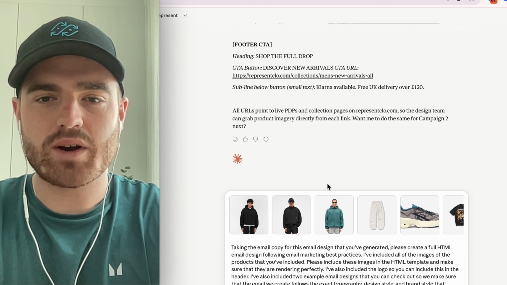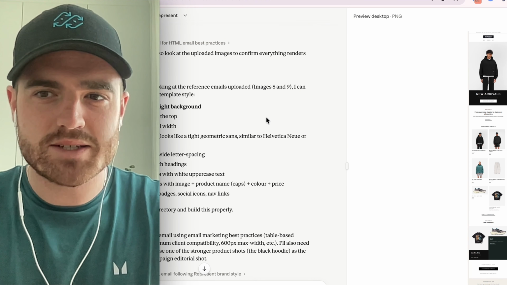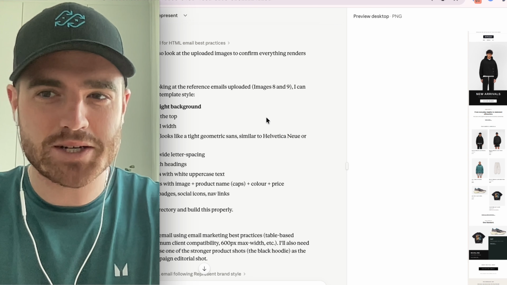So now we have the prompt ready to go here. It's time to actually let Claude do its magic again. So I've just given Claude a few minutes to actually come up with the design and I'm quite impressed with what it's come back with.